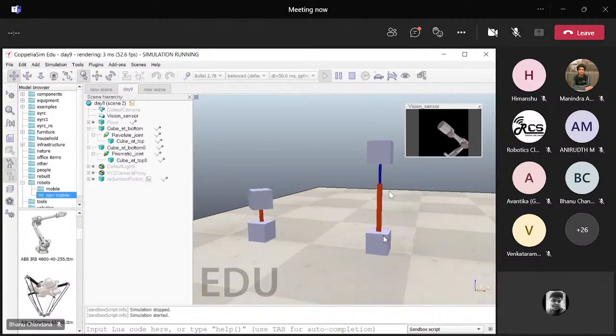So this is what a prismatic and a revolute joint is. These are the basics. Before you do a simulation, you need to know what the joints are, and what sensors we'll be using, and all that stuff, so you can build your own model. So next one is the vision sensor. Let me show you.